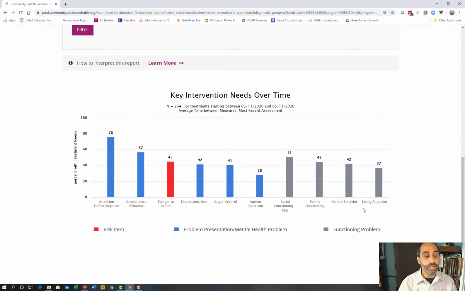So there you go. That's your clinical profile, and you got that from filtering to most recent assessment, show active only. And I hope you find it pretty easy, and it's pretty meaningful.